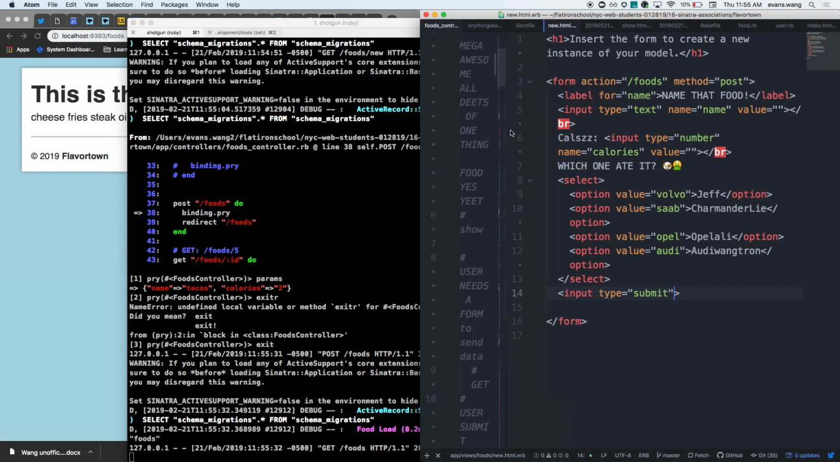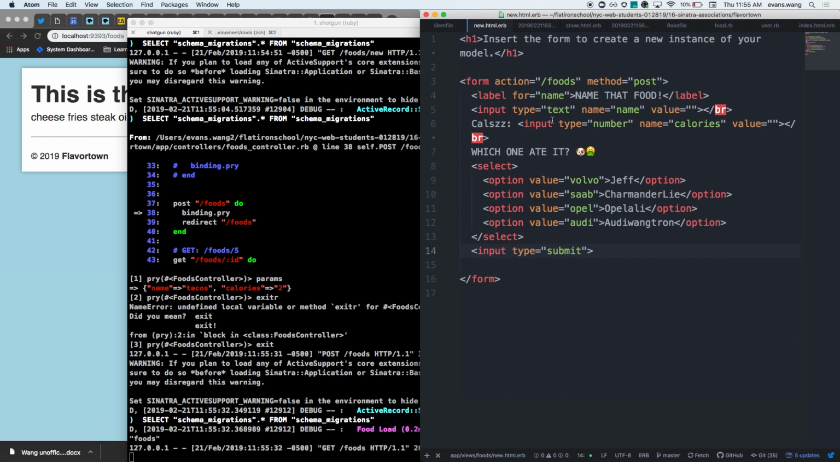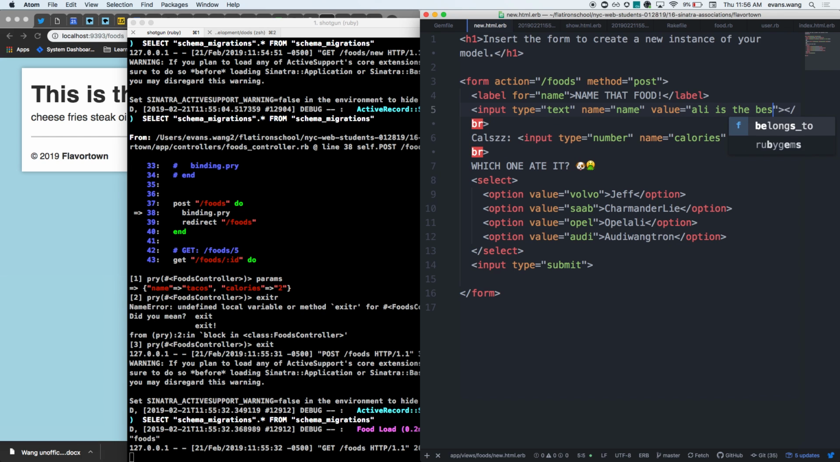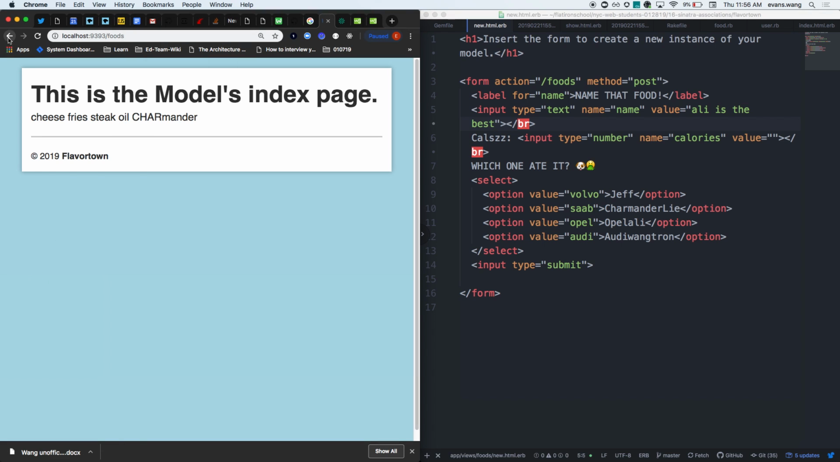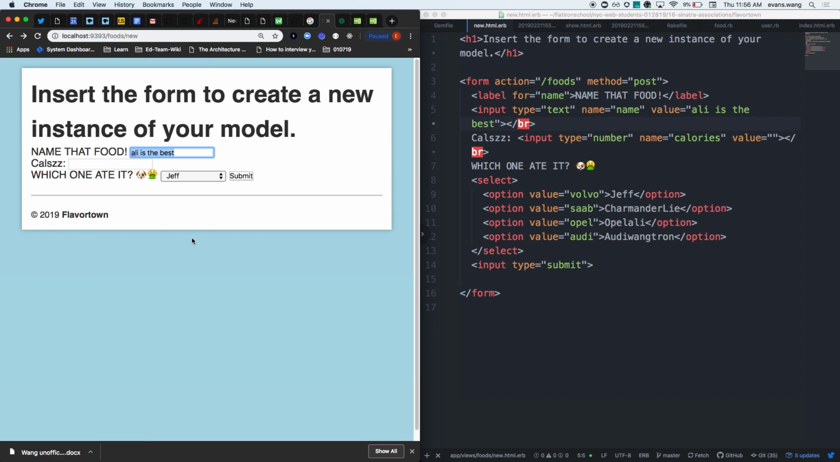Ready? What we can see here is, we don't need this or this. What we could see here is name for name, name for calories, and then nothing came up here. The name is what comes across as my key in the key-value pair in my params. Meaning, if I had in my text a name attribute that points to name and a value that I'm going to hard code, that's Ali is the best. All right, let's just see what happens.